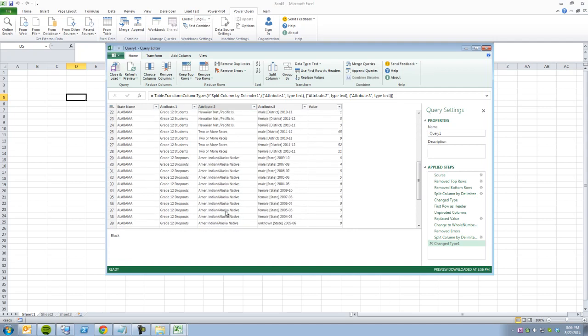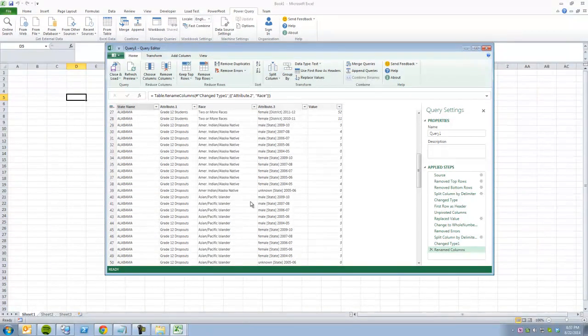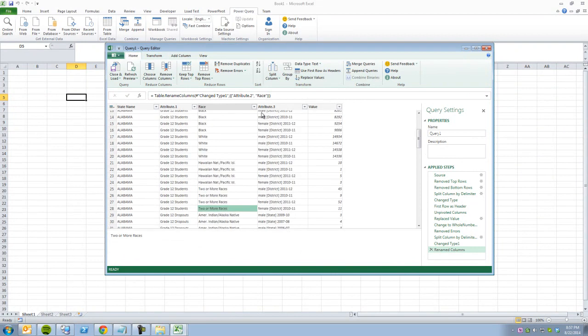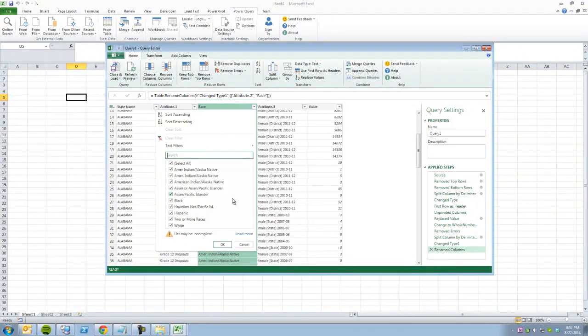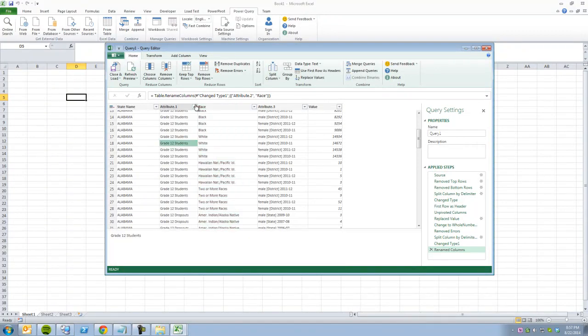And look at that. That looks a lot like the race. Let's go ahead and rename that guy. Oh, looks like we have two or more races. That's fine. Oh dear, looks like there's some inconsistencies. We probably should deal with that. Let's come back to that problem.